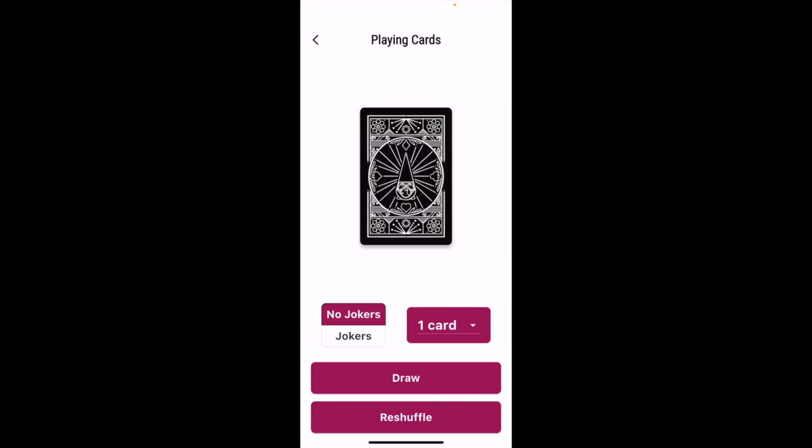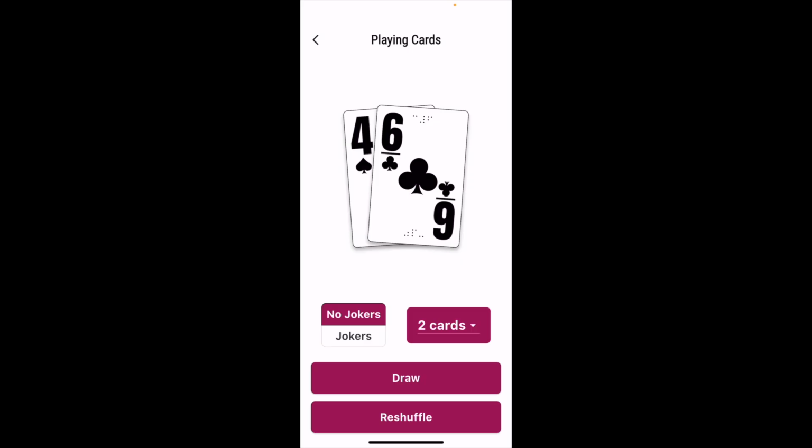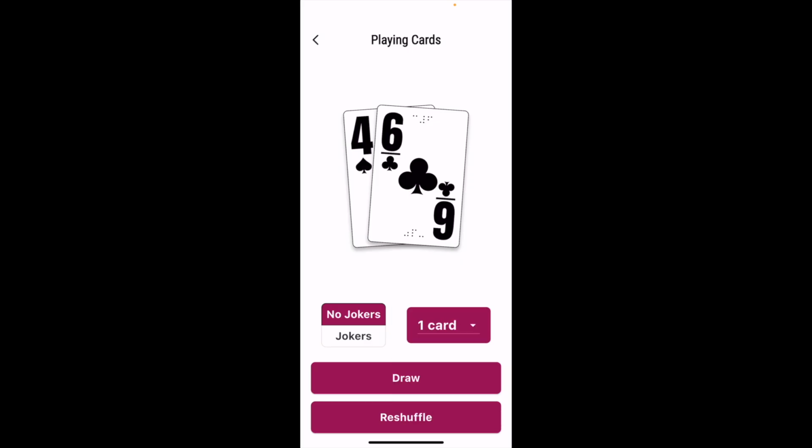Playing cards, this is fun. It's based off the set that we have in the store. It has our same card back at the front. You can toggle jokers or no jokers. You could draw up to 2 cards. So this was super great because now we can play War with any of our students or gamers or friends that use switches.